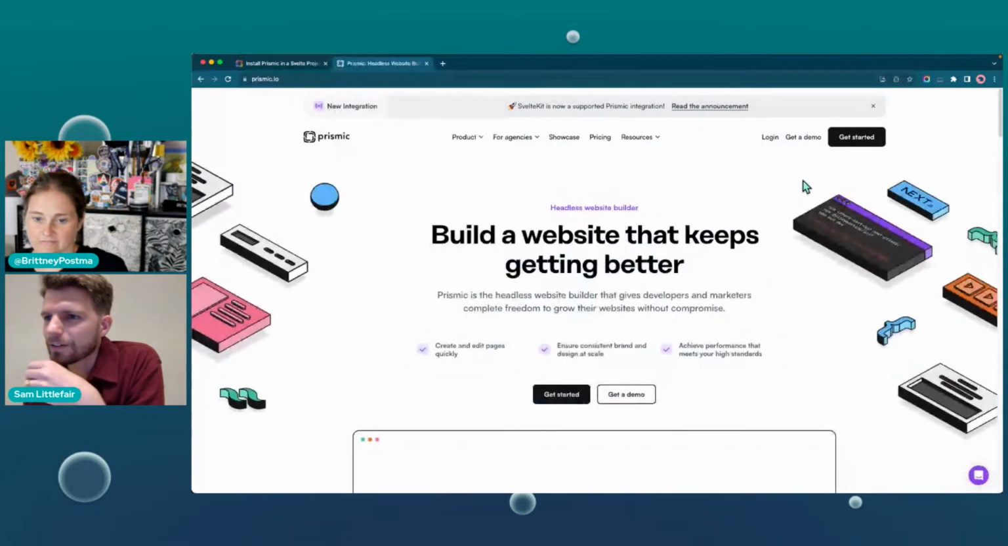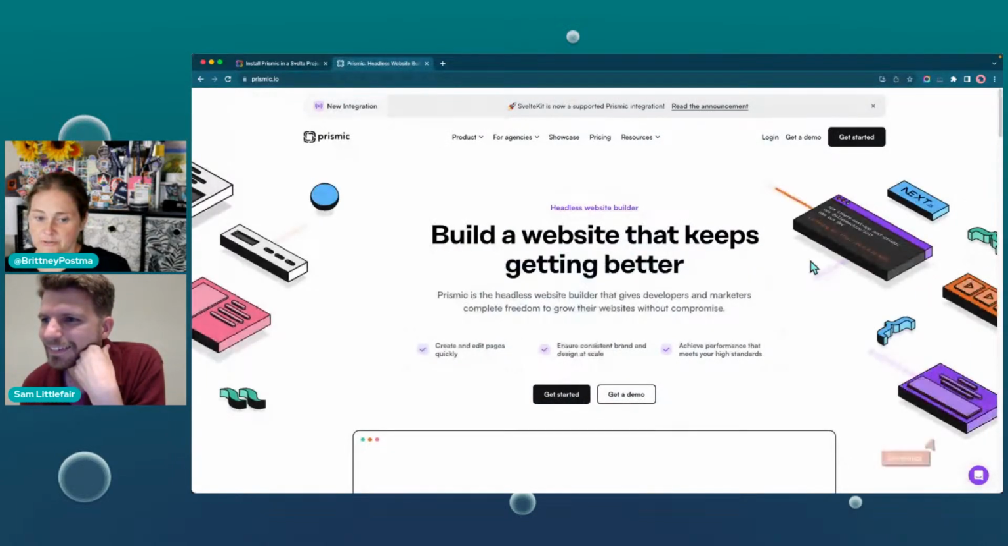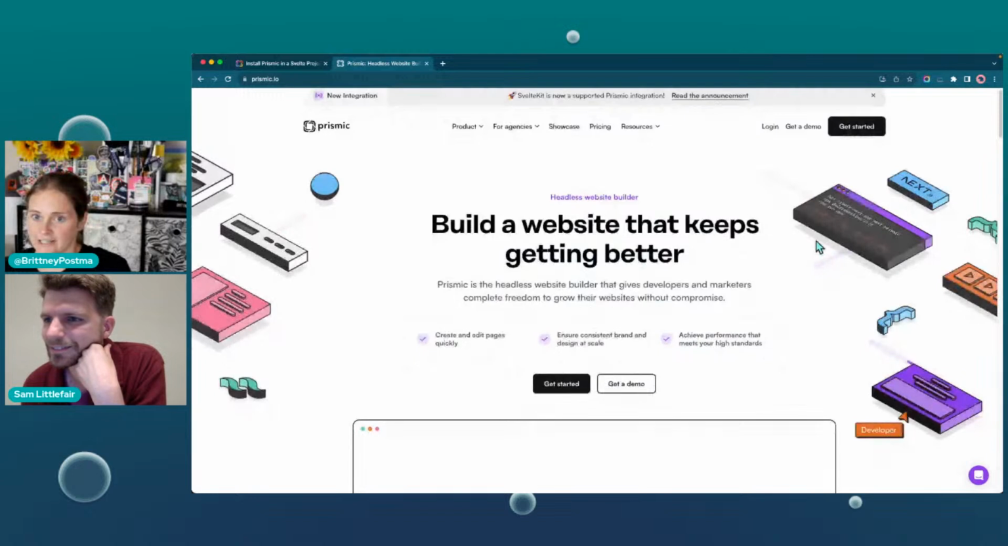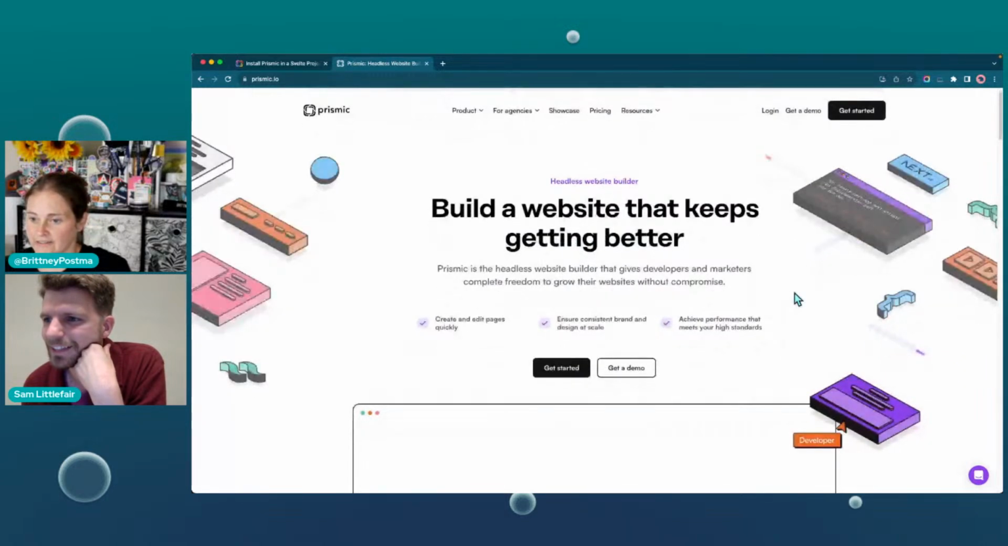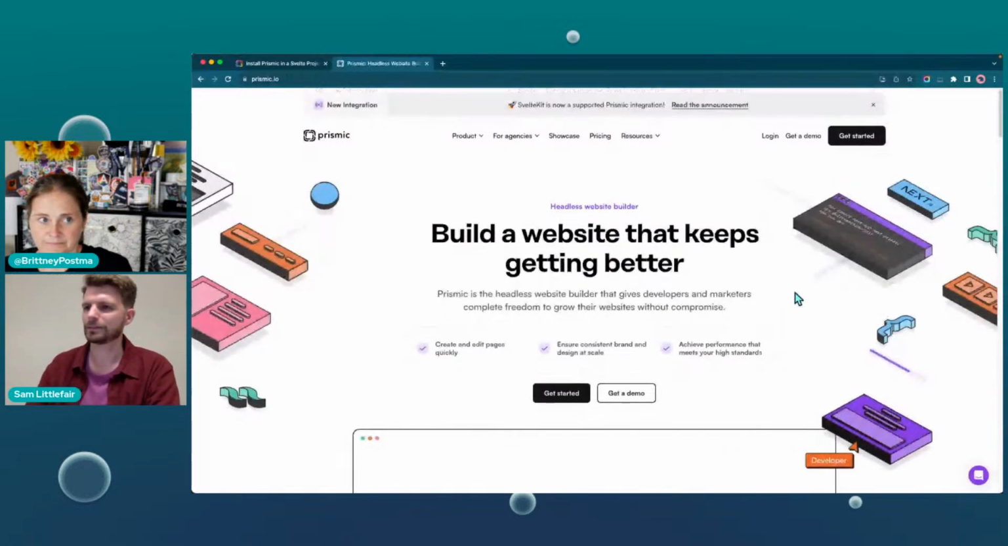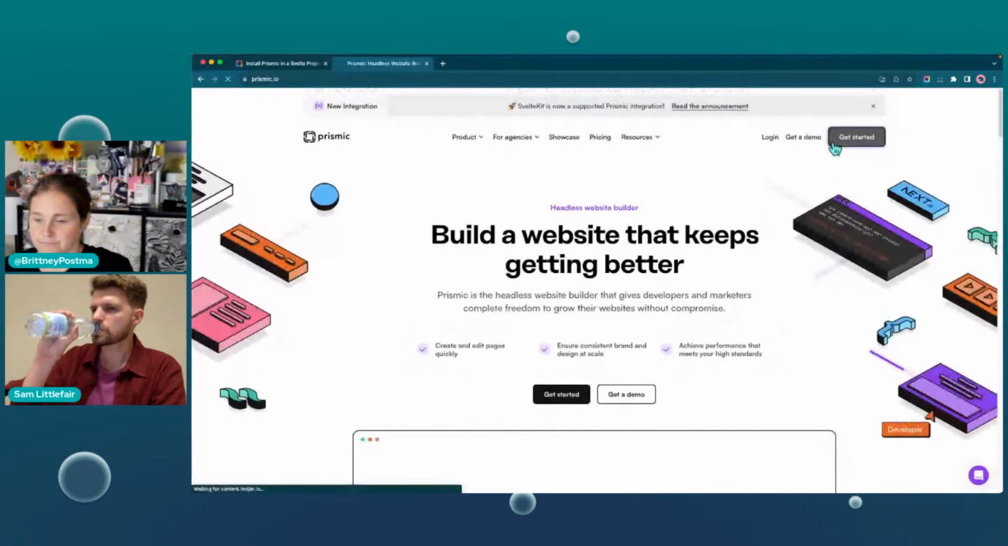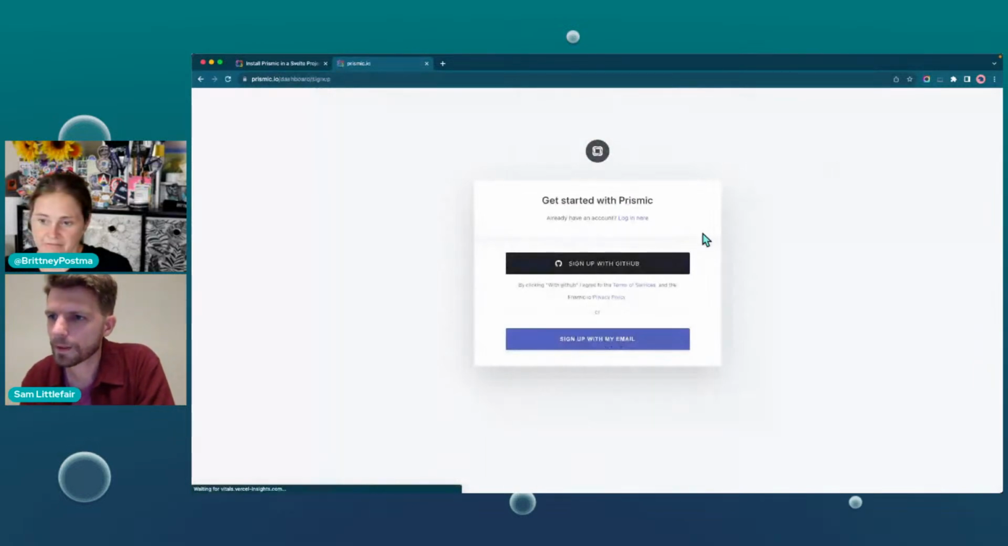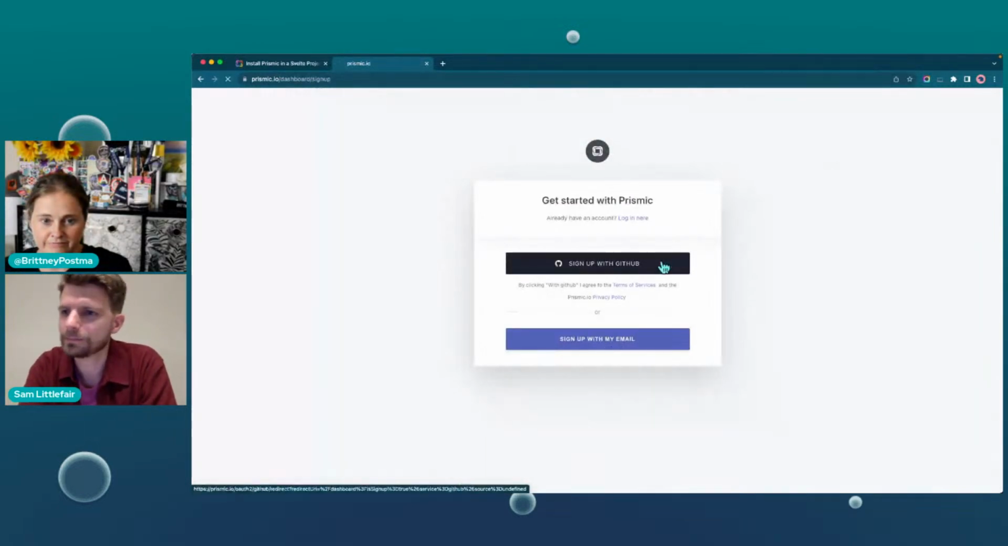I love these. So do we need to log in? Like, do I need an account? Yeah, I think click Get Started in the top right corner. And sign up with GitHub, probably. Yeah, that's the easiest for sure.